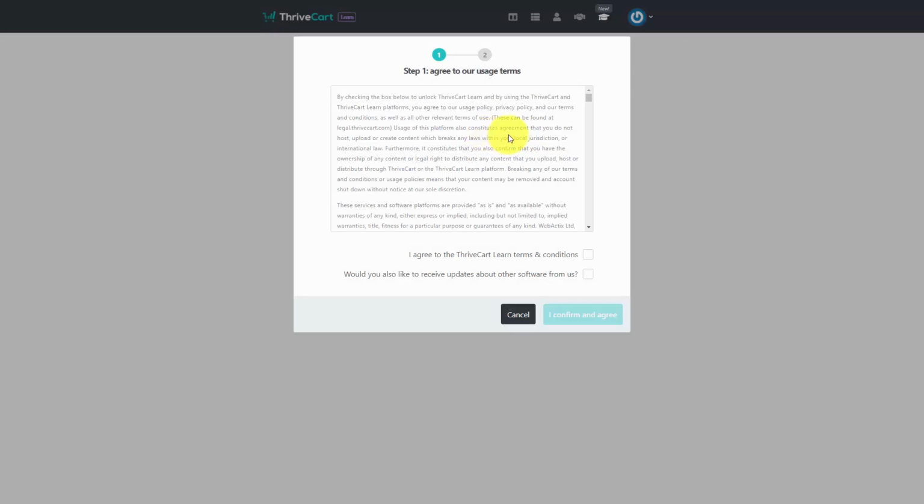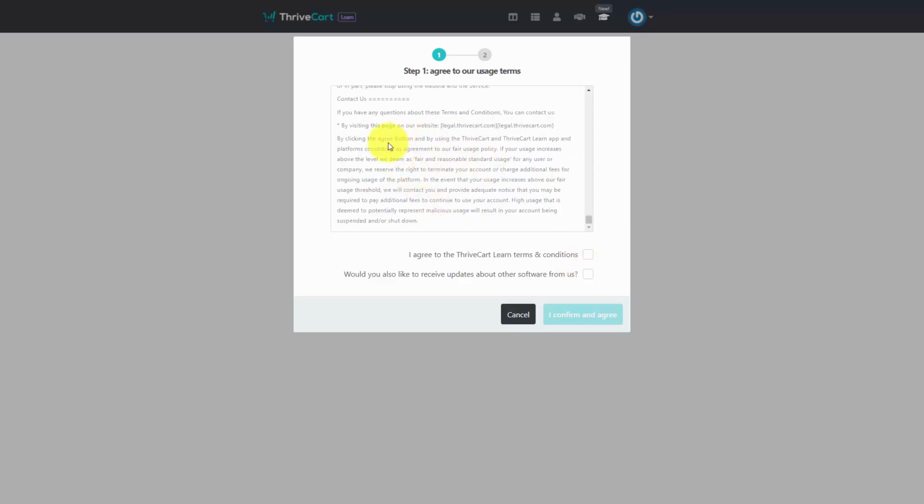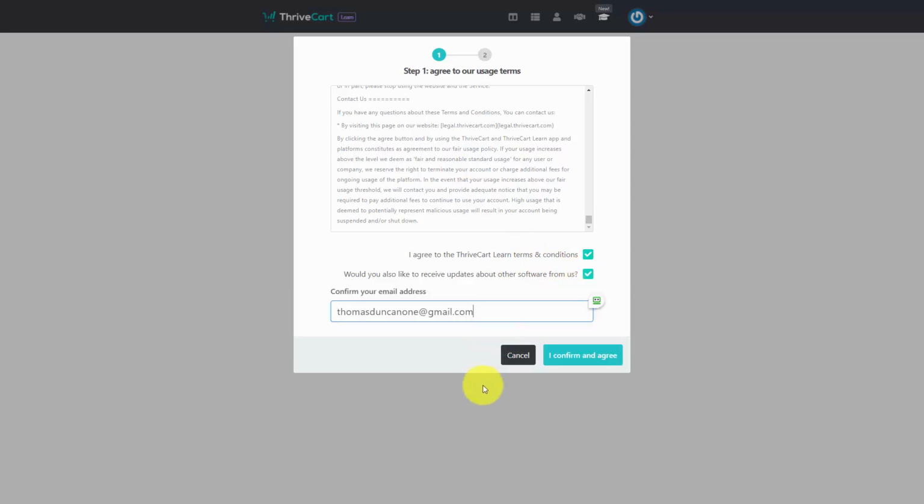Now there is a terms of service page that you are going to want to read thoroughly to make sure that you understand it all before you agree to it, as well as to whether you agree to have software updates sent to you. Once you have read through the entire terms and conditions, you can then click this button that says you agree. You can also tick as to whether or not you're going to want to receive other updates about software from Thrivecart. Once you've done that, you can then click You Confirm.